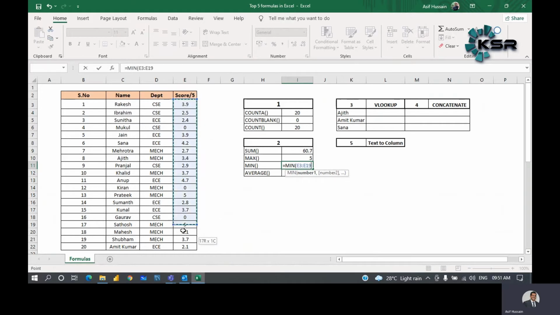Again you select the complete cell, complete columns, click on enter. So minimum is 0. As you can see, the minimum is 0. We have 0 also here. Minimum is 0. Now let us see.